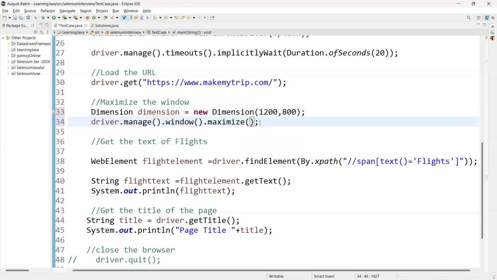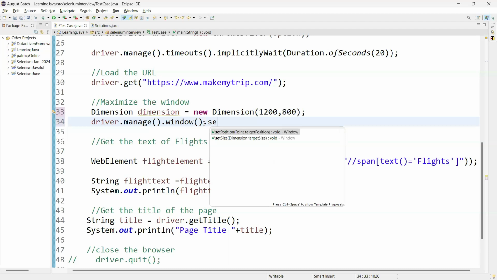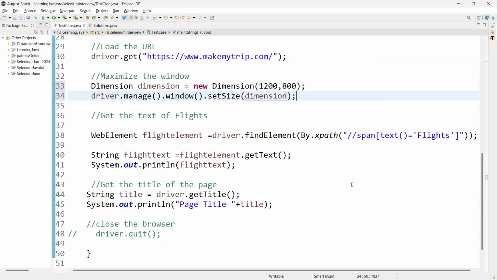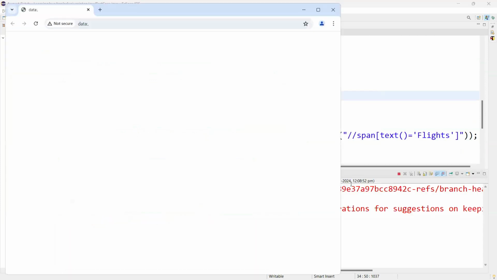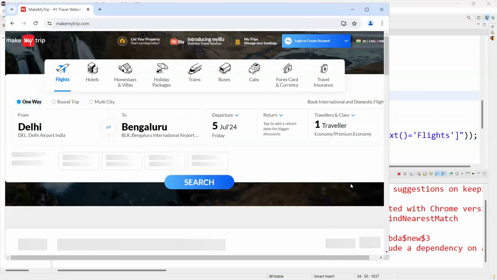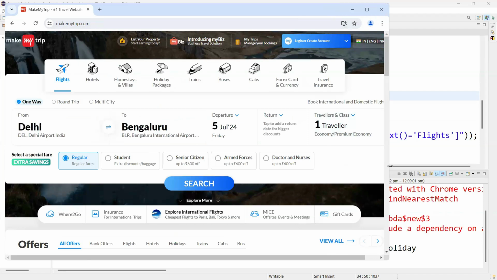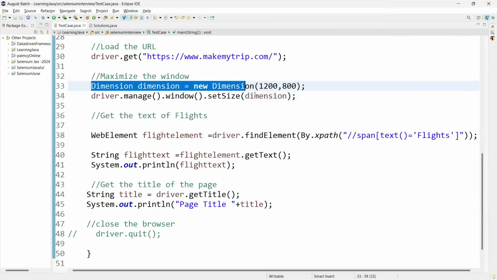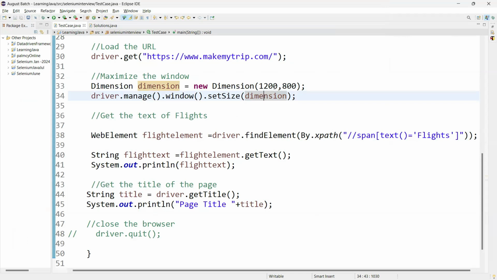Then in the driver dot maximize, instead of maximize, we can go to one more method, set size. Here we need to pass the dimension. This is the way you can add the dimension. Now let's see how it's working. Let's run this. Okay, now see, the default size is this much, and it's extending from here till there. It's working fine. So this is the way you have to resize the window. If you want a particular size, you can call the Dimension class, pass your pixels, height and width, then pass the dimension in your manage dot window, set size. This is the way you have to add.